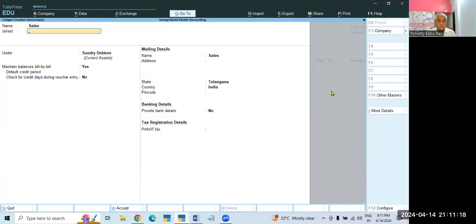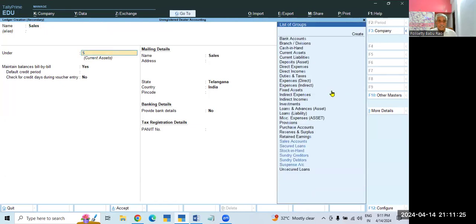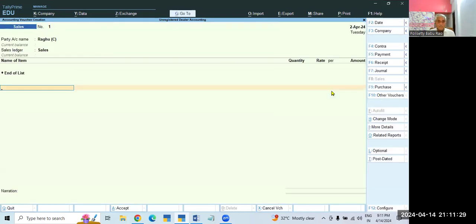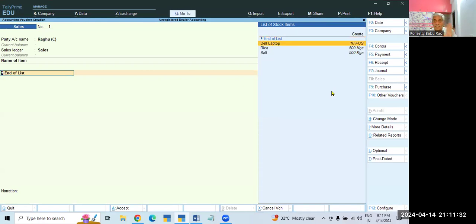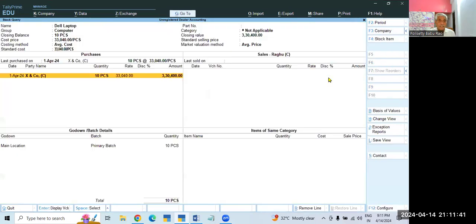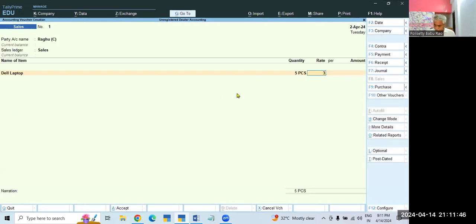For sales also, we have to create the sales account. We are creating under sales accounts, no tax liability, nothing is given. So sales we have taken, and we will do the same thing. Laptop we are selling. For example, we are selling 5 quantity. What is the amount to be quoted? Here, go to Alt and see what the purchase rate is. 30,040. So which profit do you sell for? For example, 36,000 we are selling.